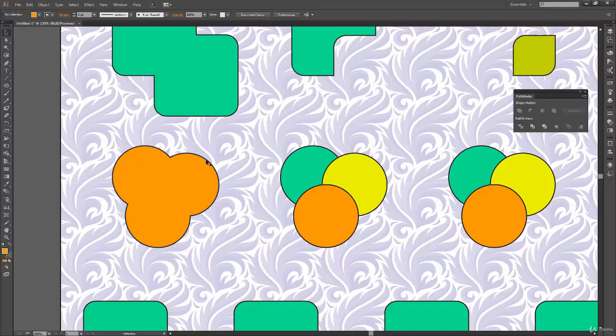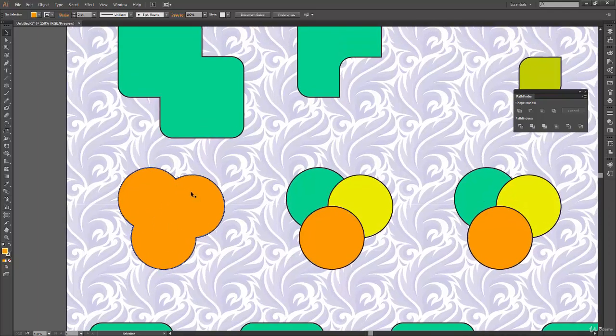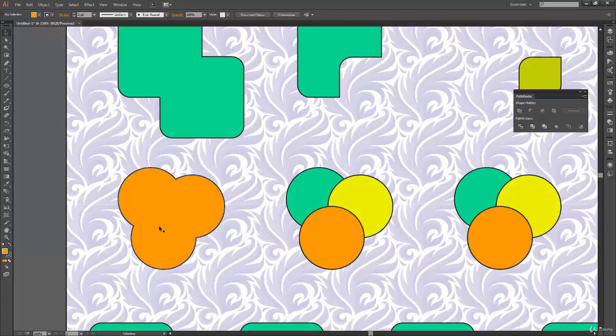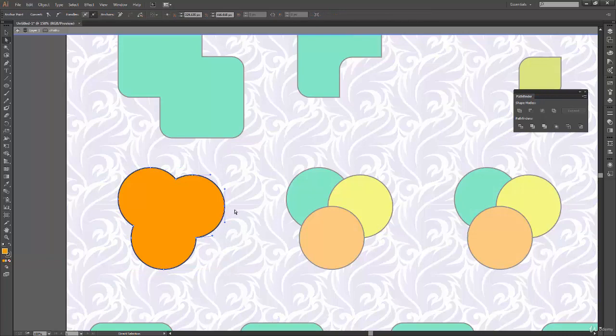It just merged all the three shapes together with a single fill, and this is my shape now. So even if I double click on anything, nothing happens. The only way to change it now is you can use your direct selection tool, and you can change the vertex or change the handles or anything you want to do. But yeah, the shape is fixed.